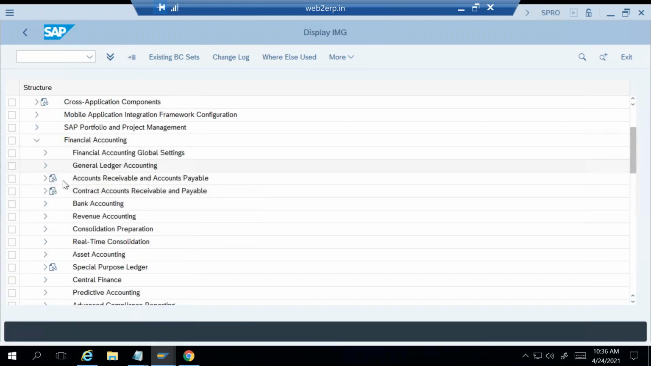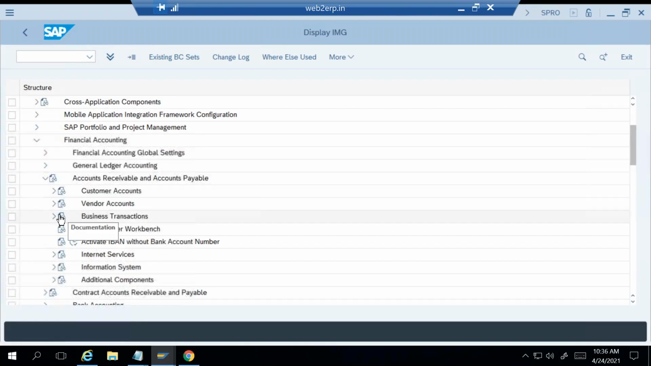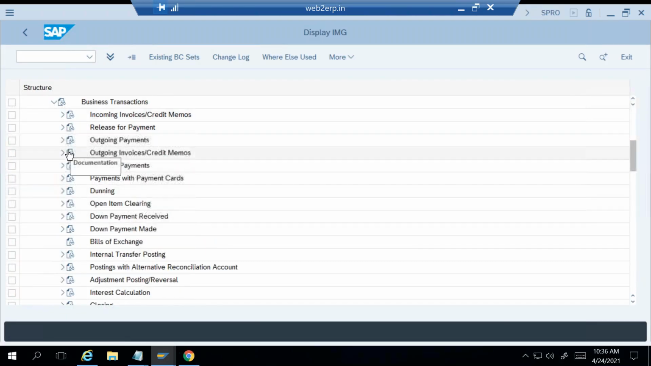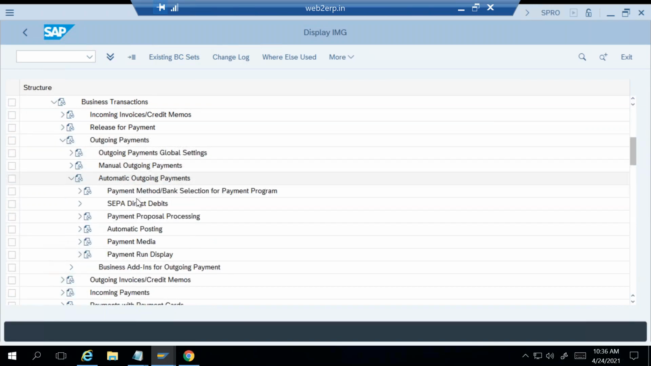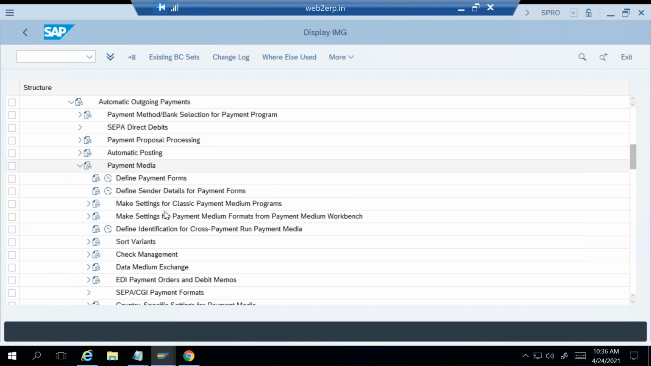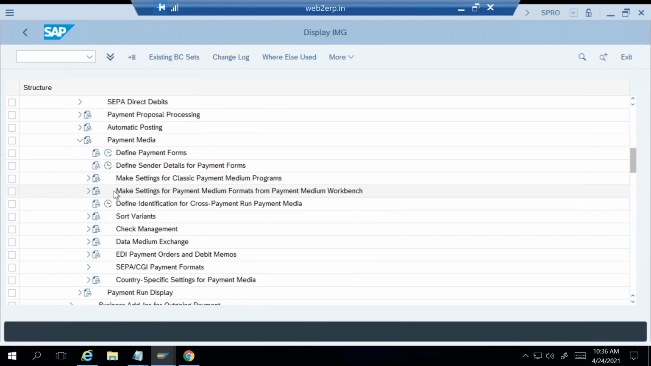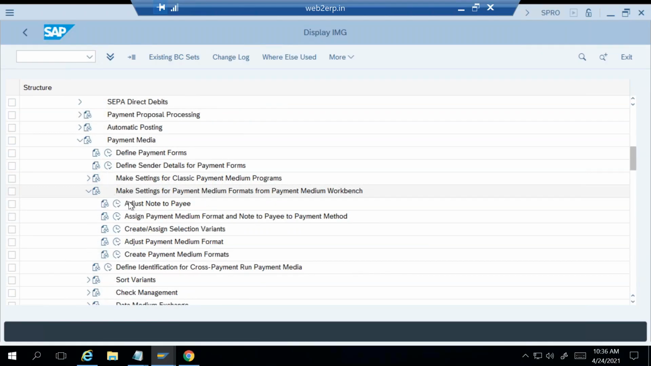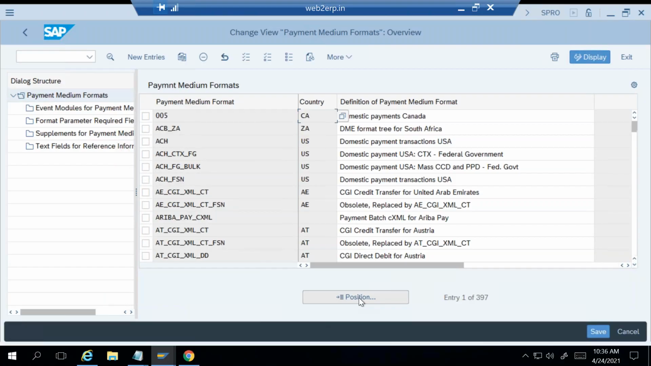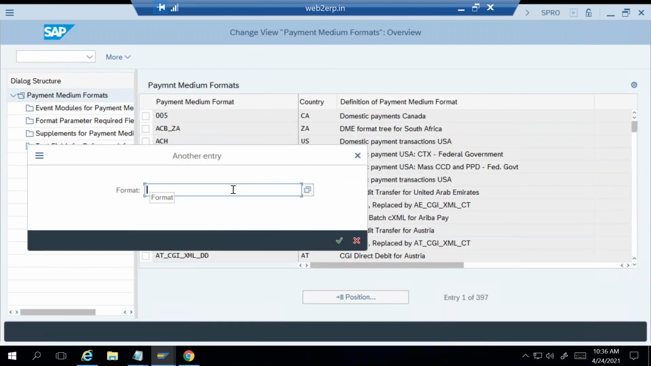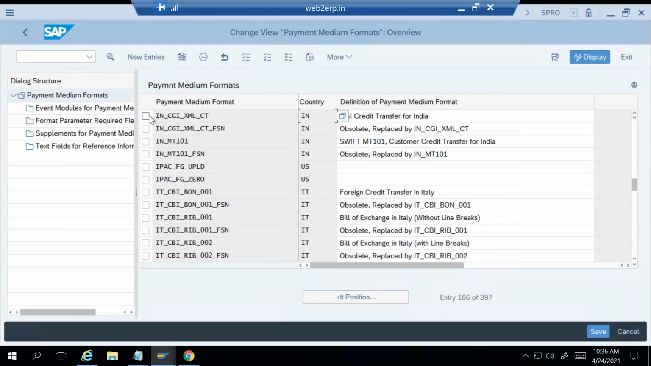So financial accounting, AR and AP, business transactions, outgoing payments, automatic payment media. Okay, and here I was showing you the create payment medium formats. So the first thing that you will do is create a payment medium format here. In our case, it starts with IN. So this is our payment medium format.